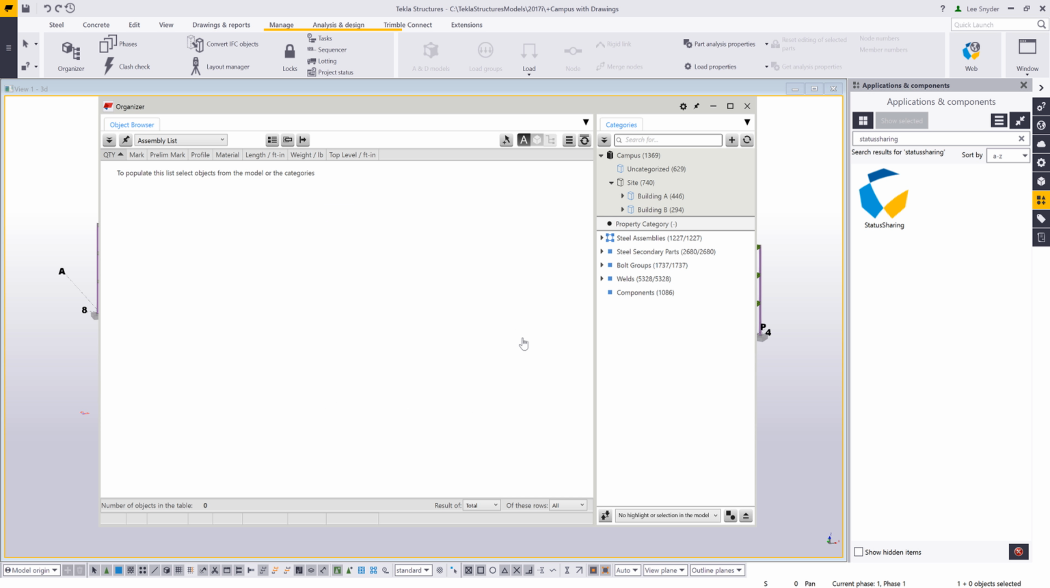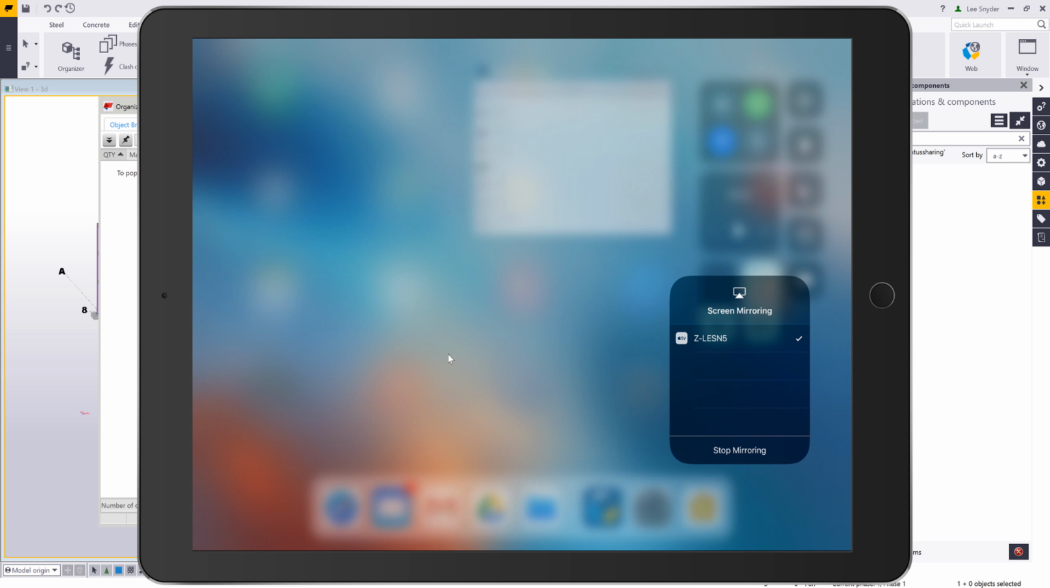I'll click OK. And now I can begin using that over on the Trimble Connect mobile side. So what I'll do is I'll launch the reflector, which will allow me to share my iPad screen onto my desktop so that you can see what I'm doing here. So I have that set up.